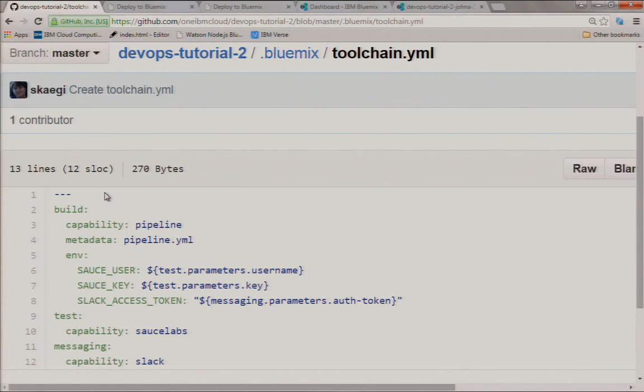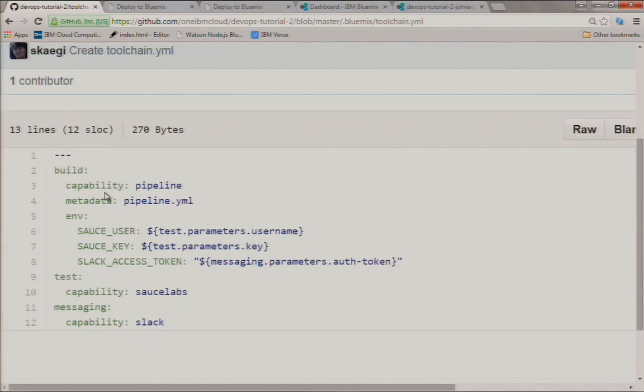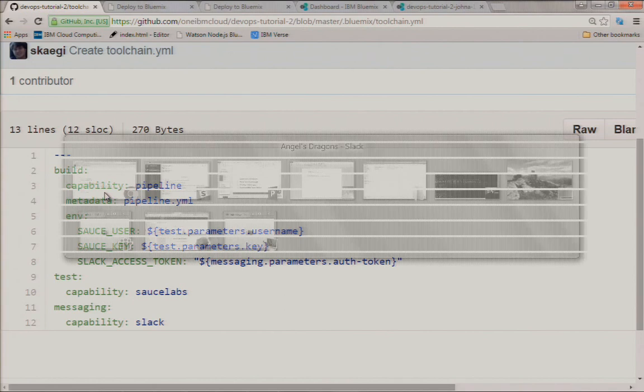So basically, this declarative description of your development toolchain was used to drive both prompting for the necessary information to do the integrations, and then driving the work of actually wiring all those things together and making them work together. So here I've got build, and it says Sauce Labs, and then messaging plugs in the Slack capability. So that's where it's driving all those smarts.